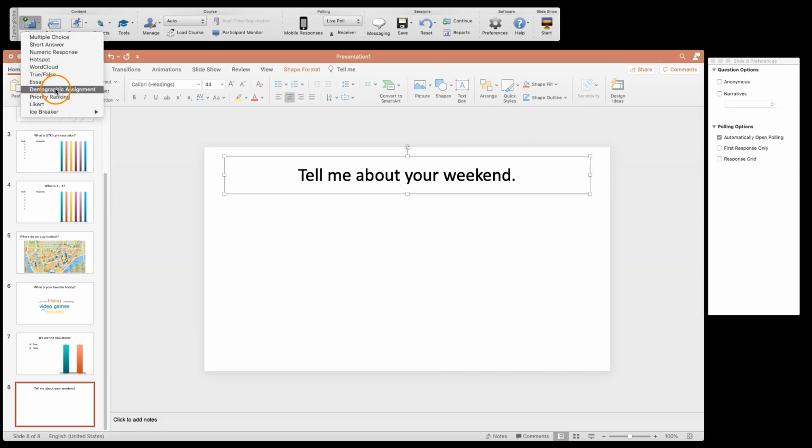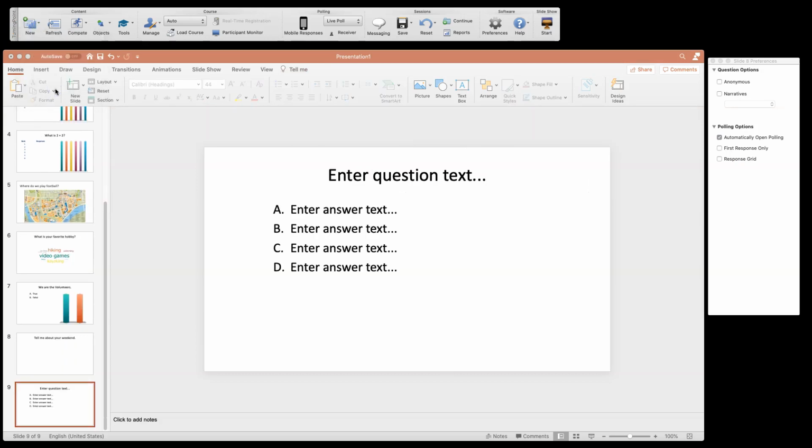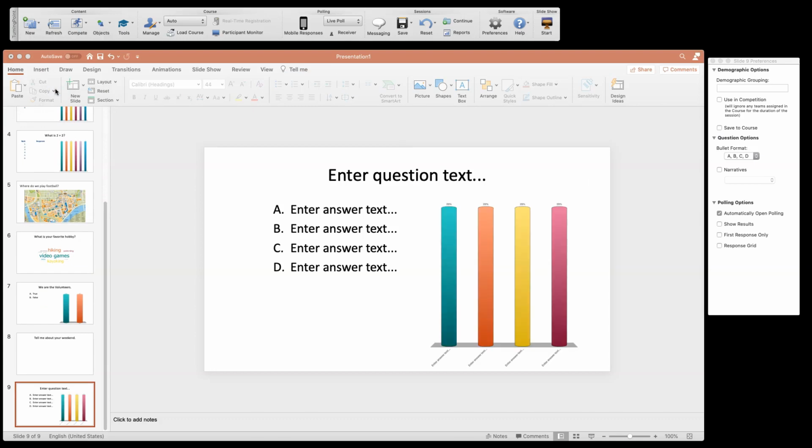Our next question type is a demographic assignment. What you can do with this is actually assign students to groups. So it's just a multiple choice option to be able to assign to groups.